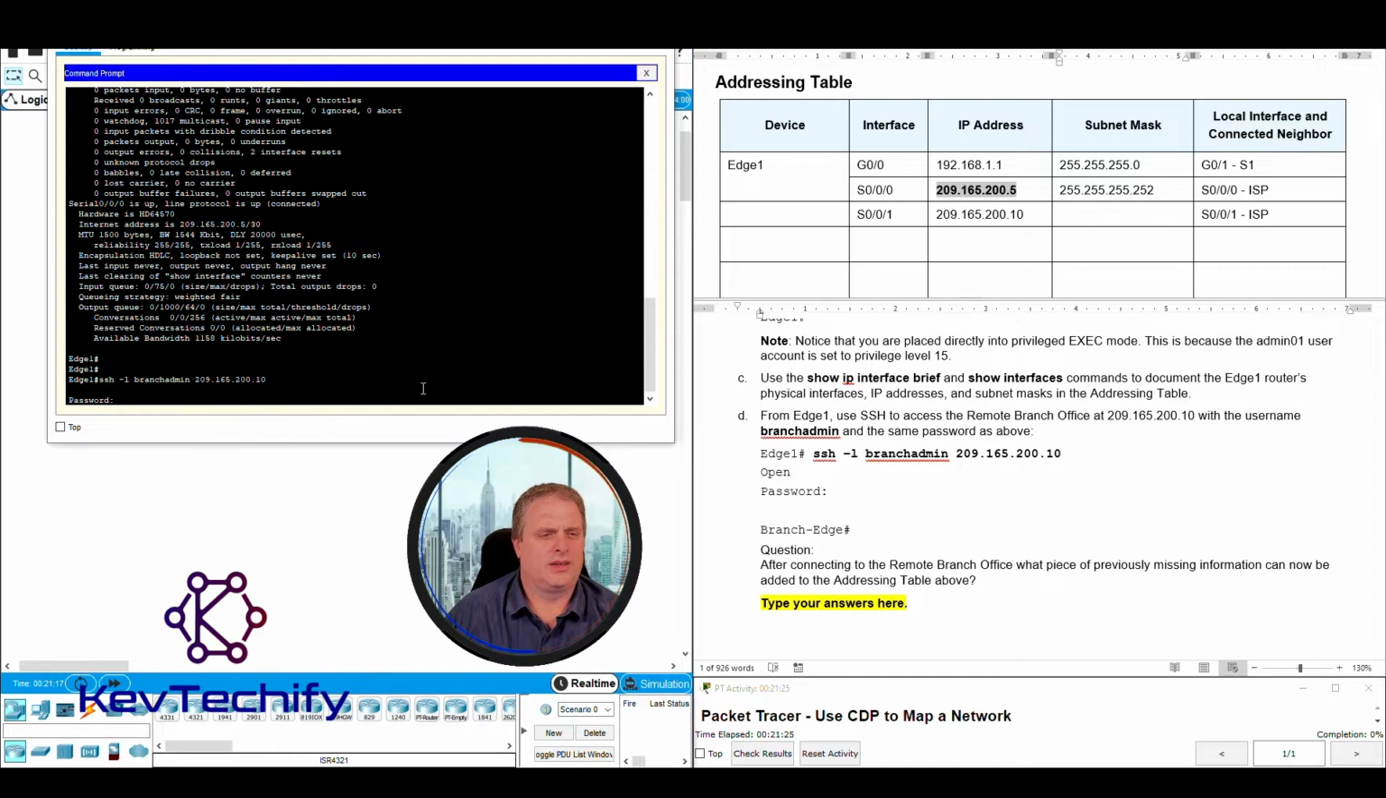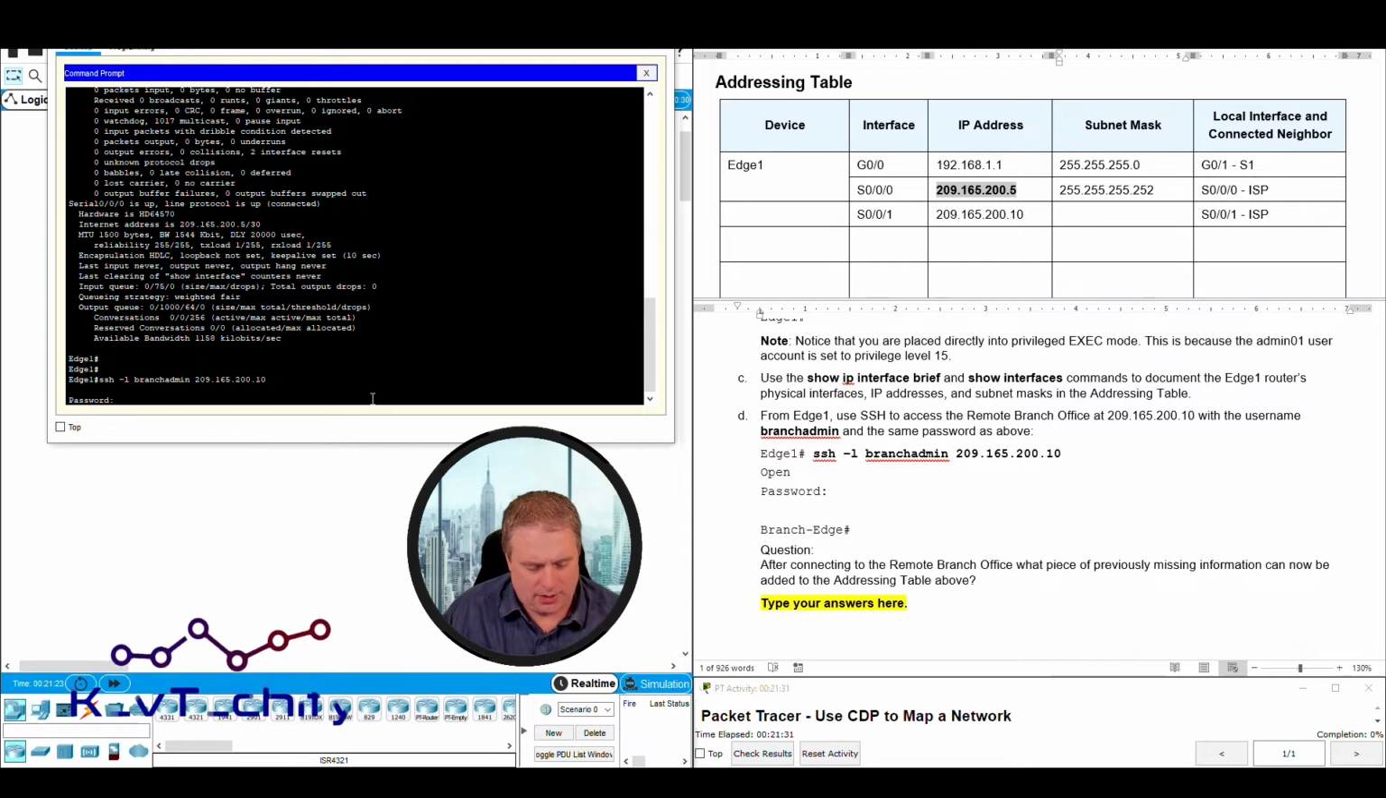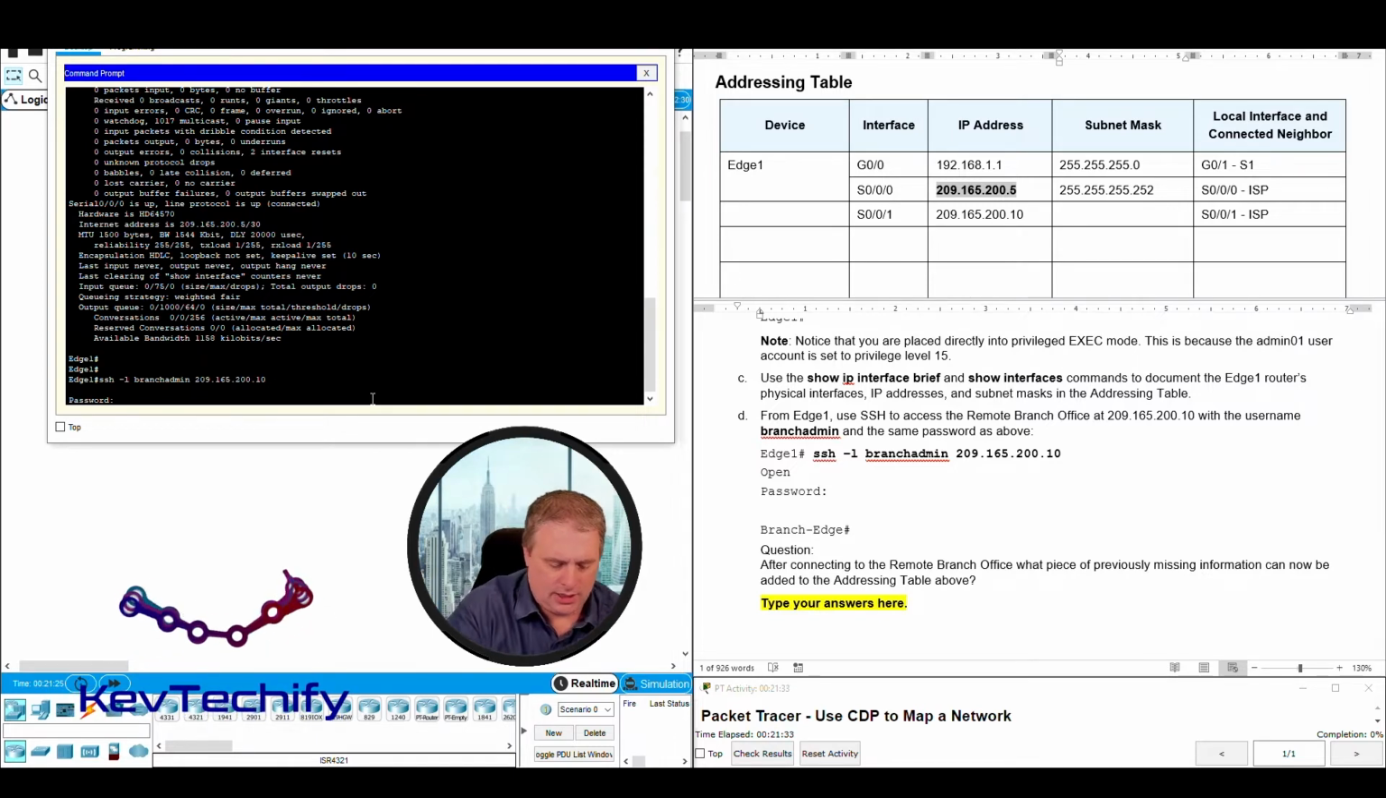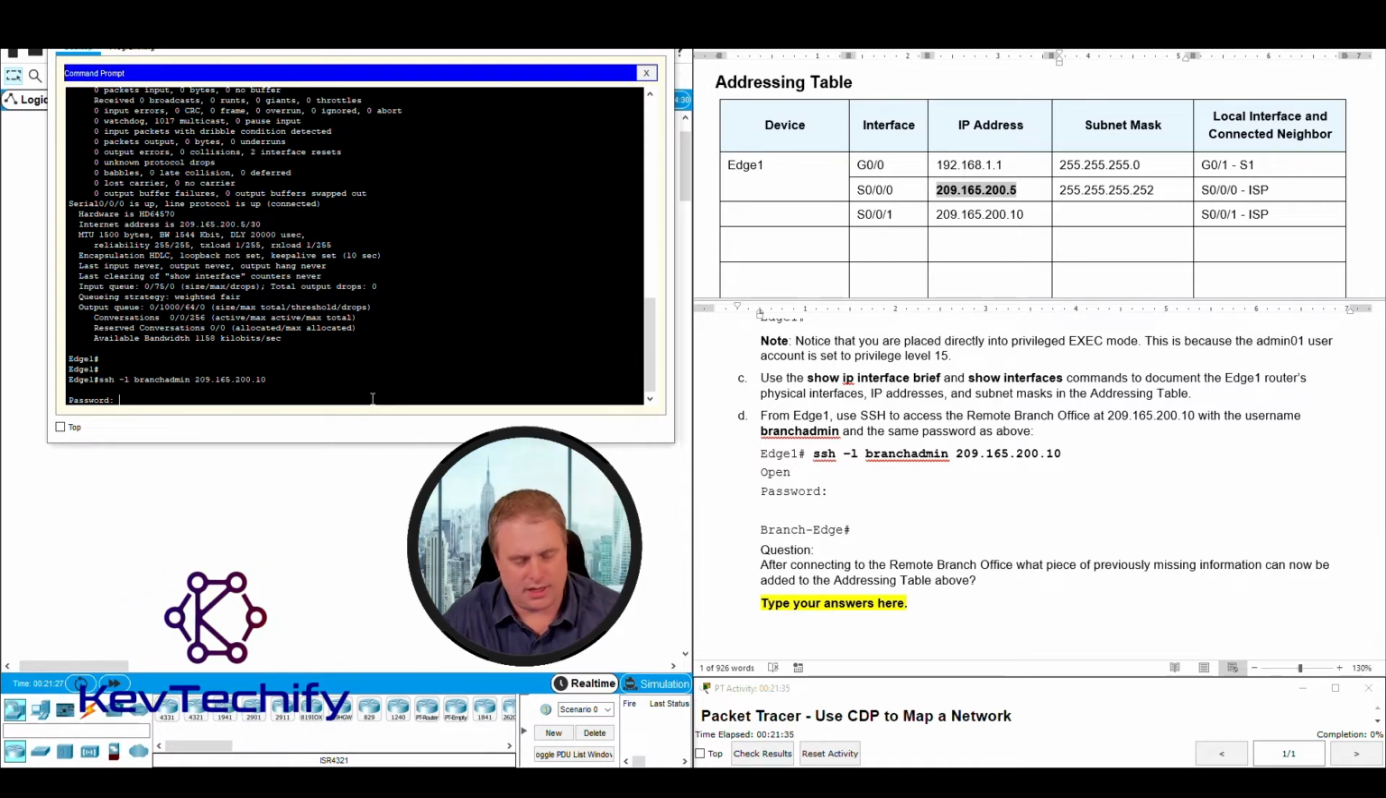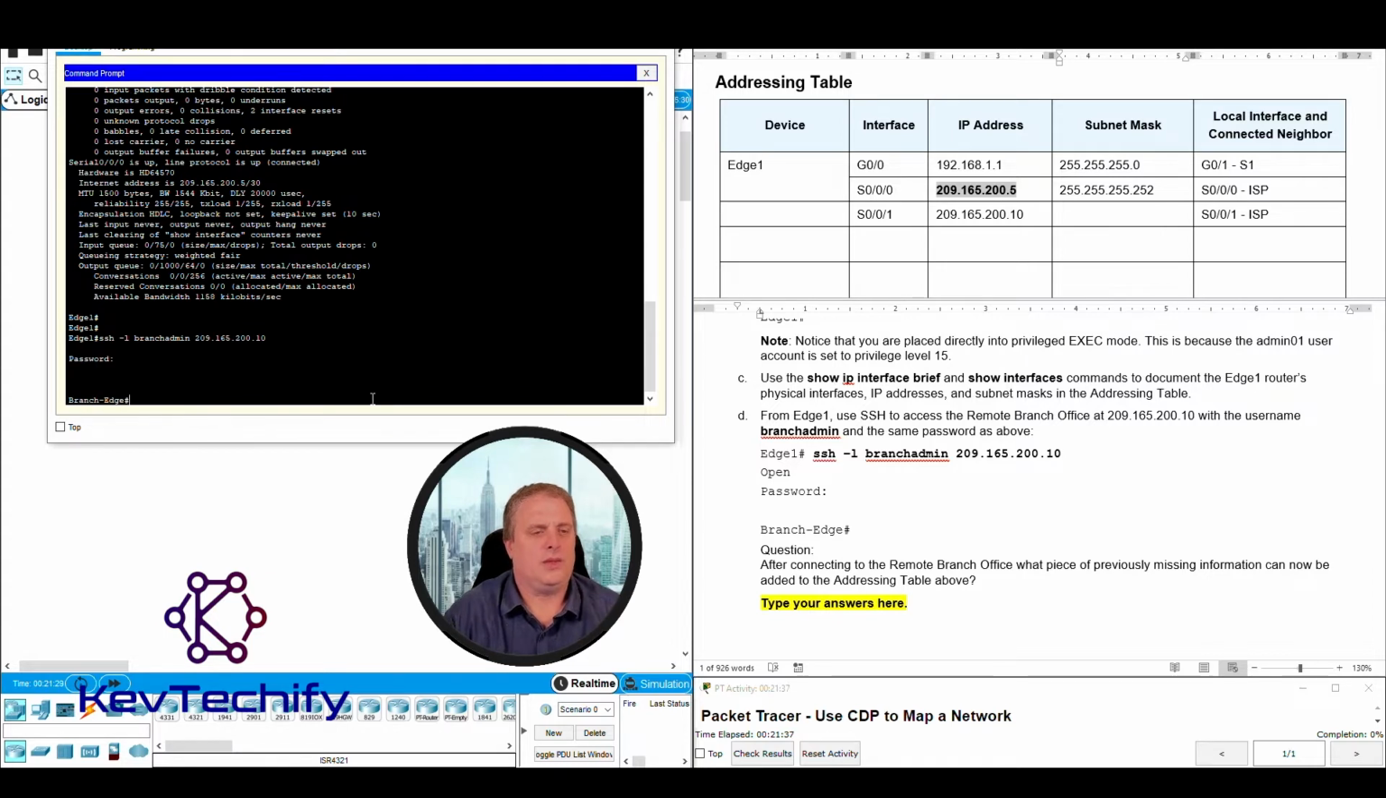209.165.200.10. And it's going to ask us for the password. Once again, we have one password we're using. So capital S3CRE7, capital P, @55. When you type it in correctly, it will now give you, "You are now connected to the branch edge router." This is the name of our device.